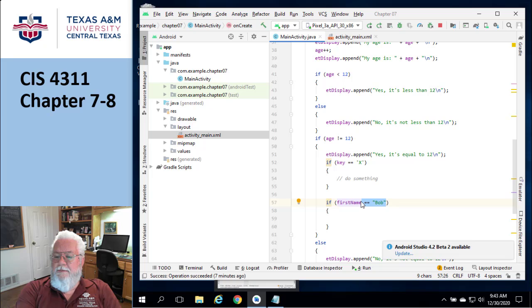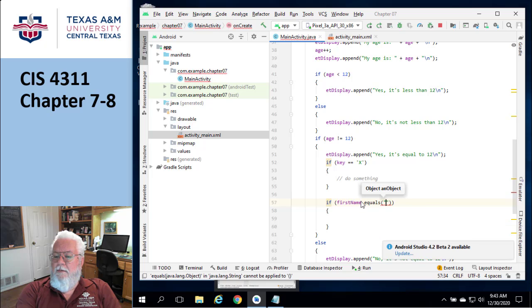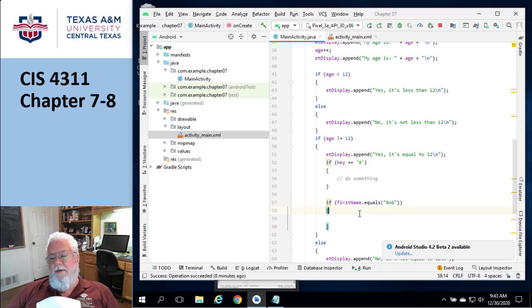So I have to do something kind of funky here. I have to basically go in and say equals Bob. I know, that's really funky, and you only have to do it on the reference types. Okay? Cool. So nesting is common.